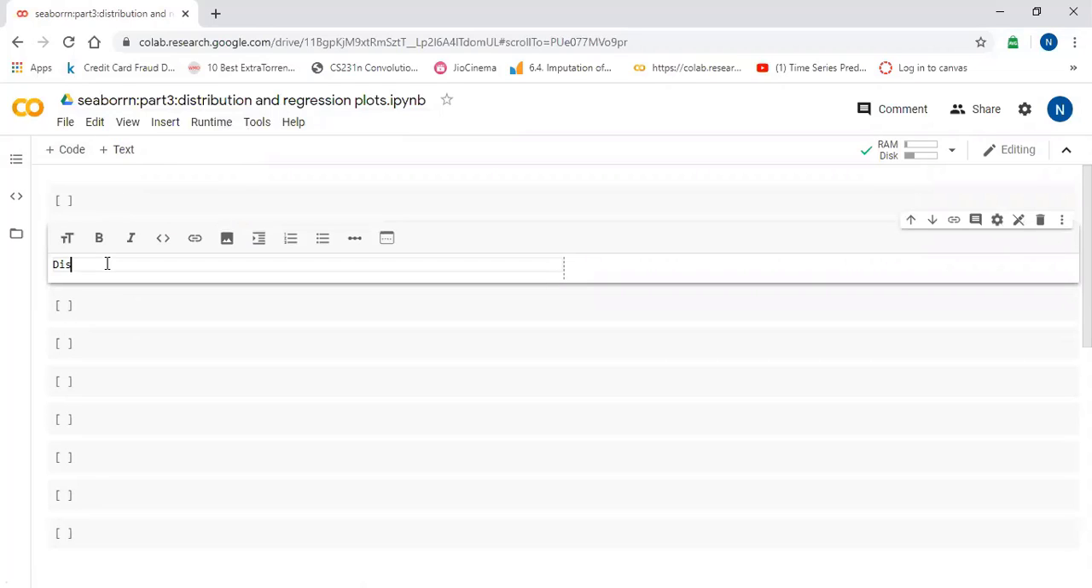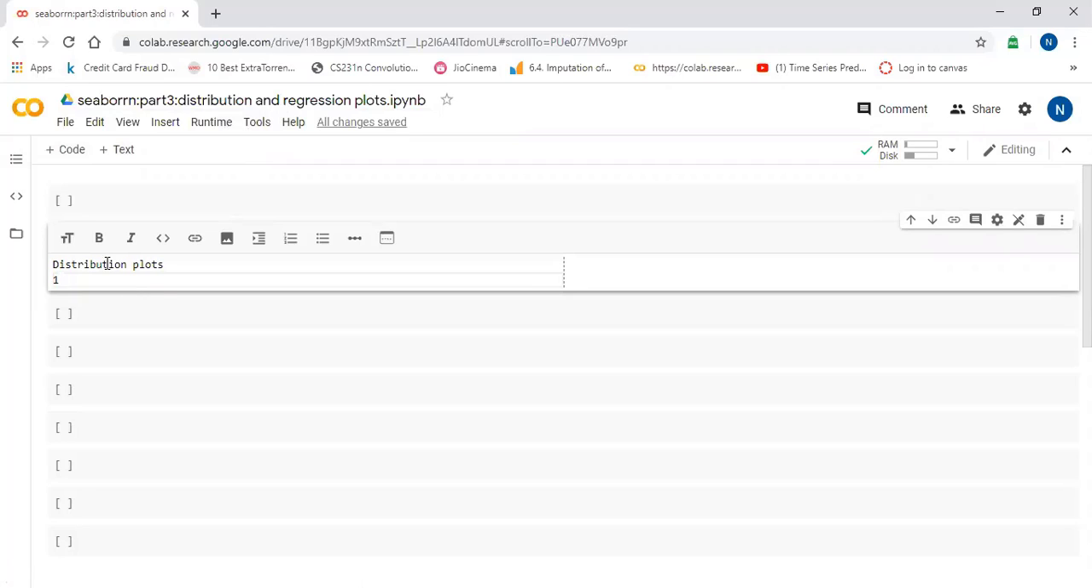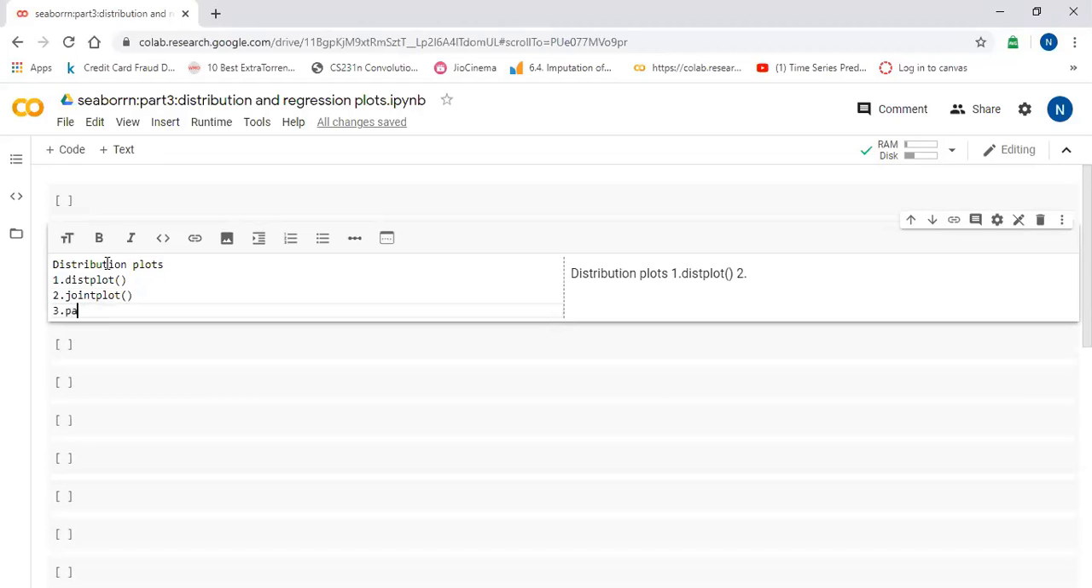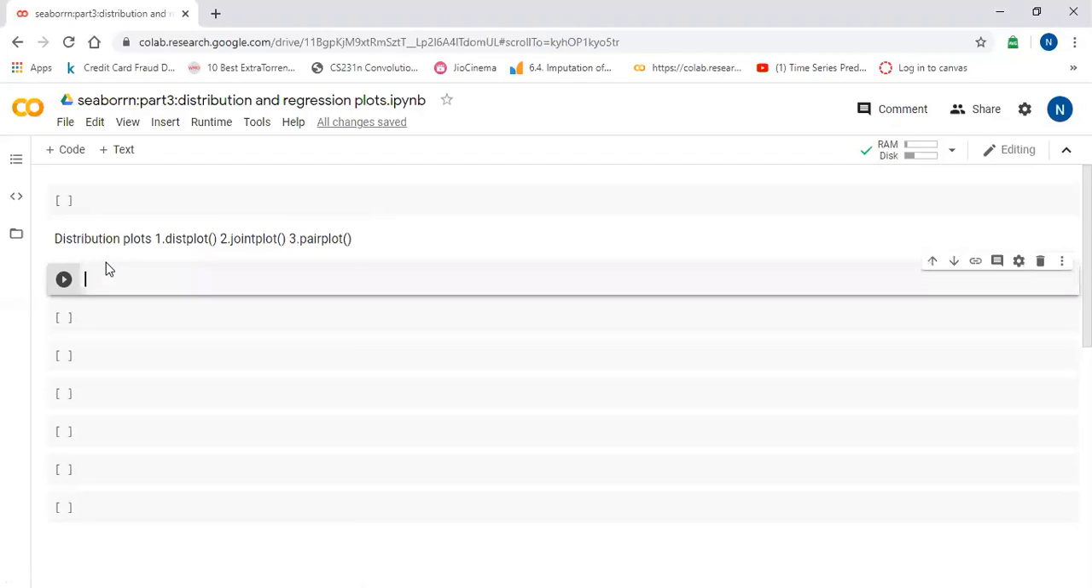So distribution plots. In this we will see first distribution plot, that is dist plot. Then second one is joint plot. Third one is pair plot. So these three plots we mostly use. So we will see those three plots. I'm importing some necessary libraries.